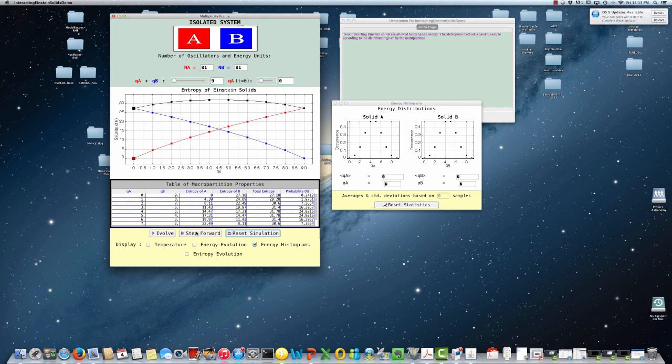And at each time step, it takes a random number of the energy units and places them somewhere randomly in some of the oscillators of A and some in B. So if you click on Evolve, it will keep doing this. It'll keep selecting units at random and placing them somewhere in solid A or solid B.